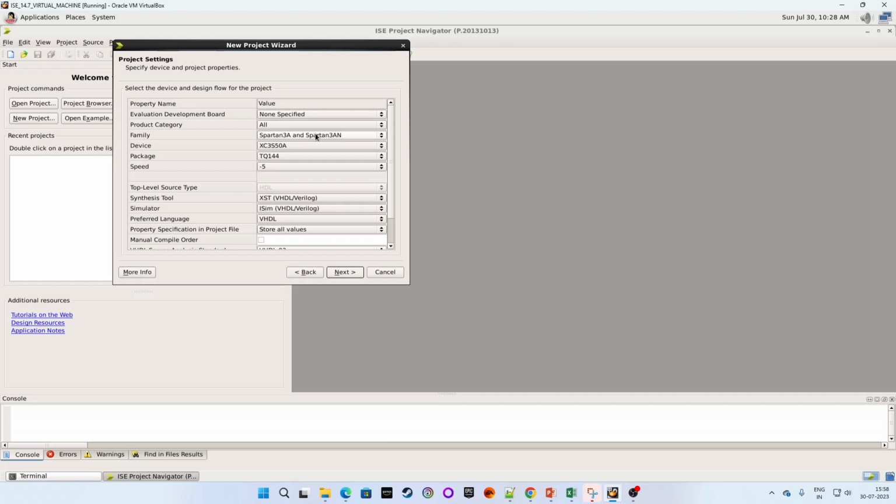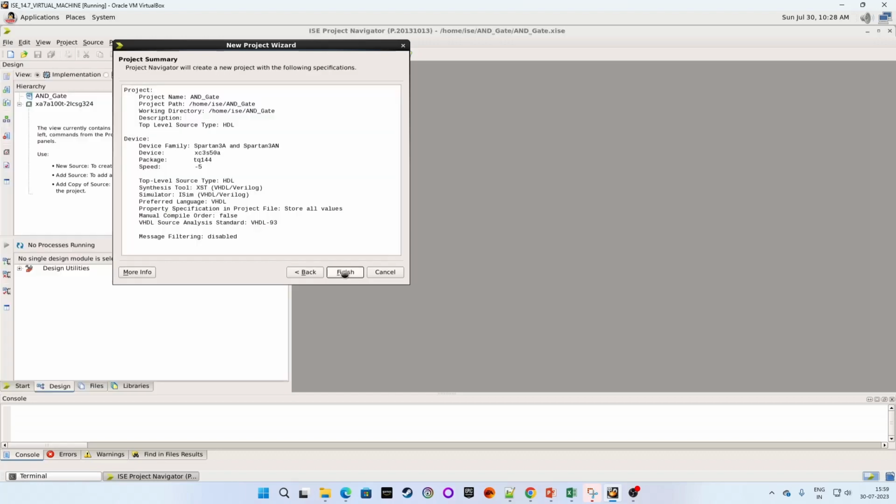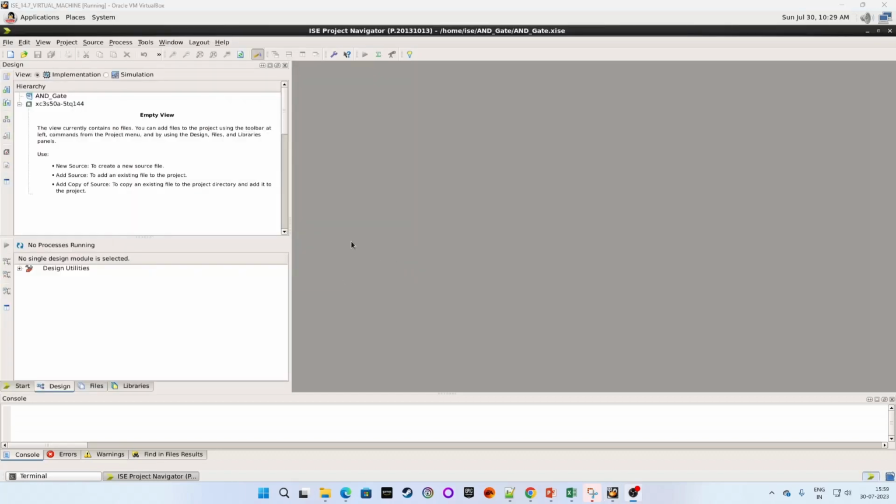If you don't have the physical FPGA device, you can select any device. I have Spartan 3A XA3S50E TQ144, so I have selected that. Make sure the preferred language is VHDL because you are writing your code in the VHDL language. Else you can leave it as it is for now. Click on Next. Click on Finish. So once you set that up, you will see your project name as AND gate, which you have just created, and your device name here.